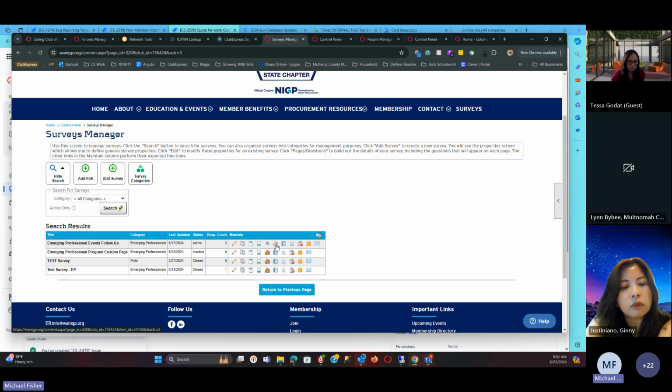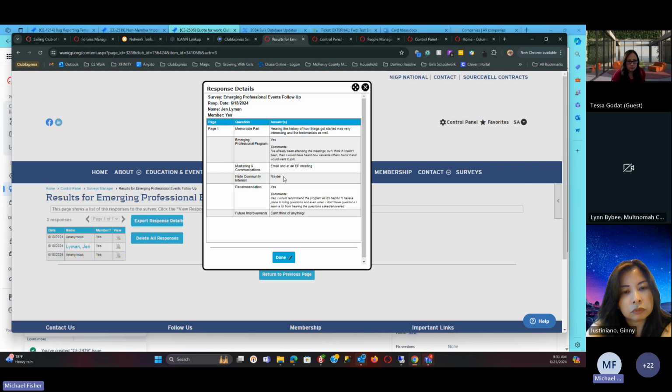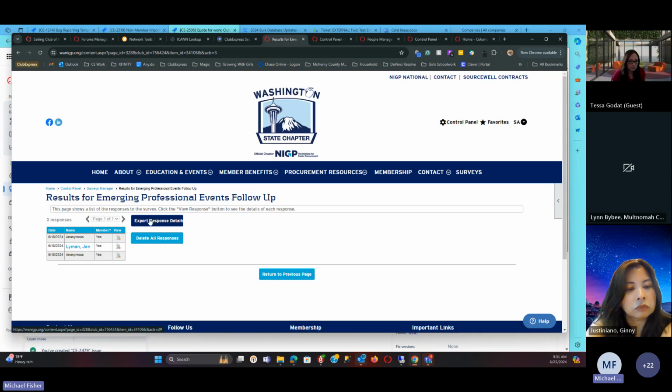So if we click on the barcode, you get quick results. If you're just looking for the results from one person, you can click on the little icon and find out what they put in, how they filled out the survey. You can also export response details. So you're going to get a report of all of their responses, and it'll be a categorized report. So that's kind of handy.